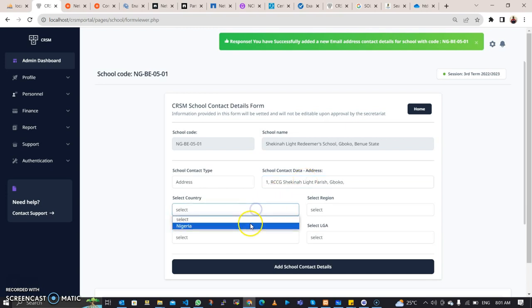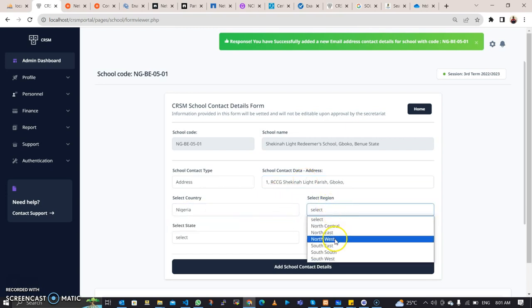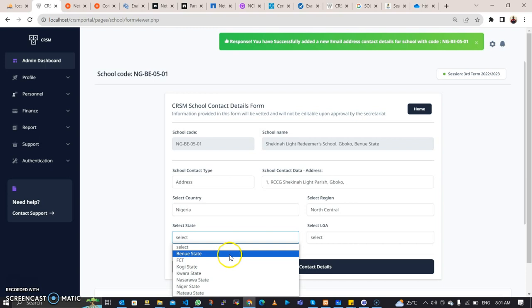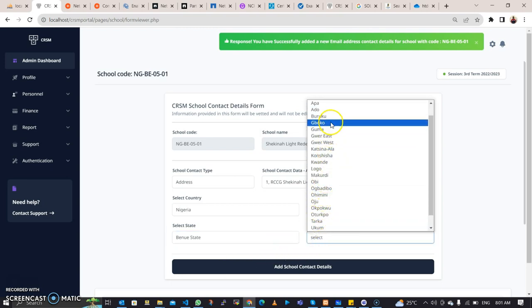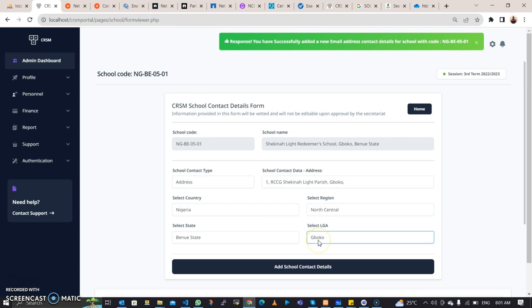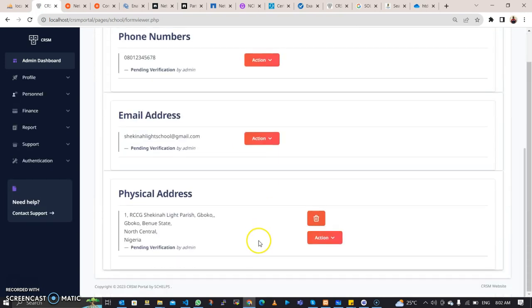Now of course it's in Nigeria, then we have to select the region. Benue State is in North Central, so we pick that. It reduces the number of states to those in North Central, which includes Benue State. Then we select the LGA, which is Boko. So the address becomes very detailed for your school. The idea behind this is, if there is a need for the CRSM secretary to come to your school, we don't want to start asking anybody. We want to come to your school directly with the detailed information we have. So like that, we can add it to your school. Then it is showing here.